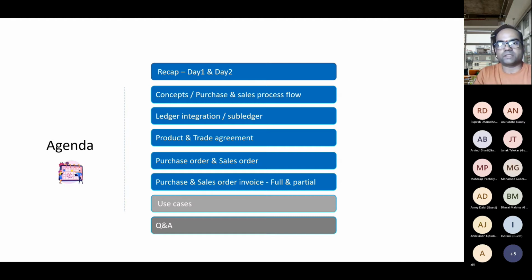With that, I'll take a pause here and request Rupesh to share his screen and walk us through the next 45 minutes or so of these aspects of FNO and the purchase and sales ledger integrations. Rupesh, over to you.